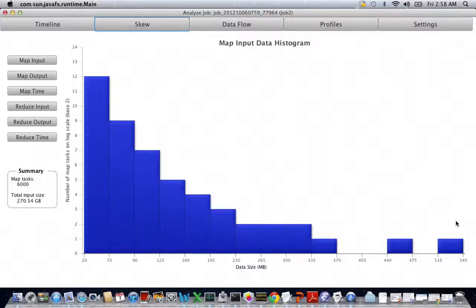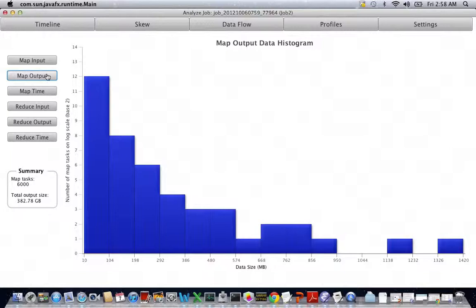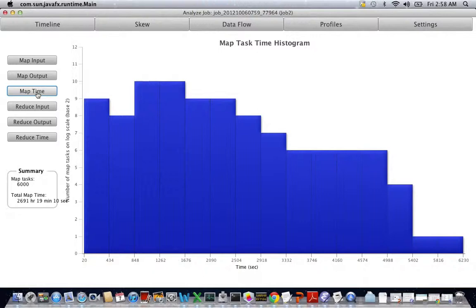The distribution of map outputs is almost the same as the distribution of map inputs, since most map tasks generate roughly the same amount of output data as their input data. Interestingly, the distribution of map task running times is very different from the distribution of map input and output sizes. Thus, there is no clear relationship between the data size and the task running time. This means that the running time of a map task is determined by some other factor. For example, the behavior of the map functions may be data dependent, or the load on the machines where the tasks run may be highly variable.